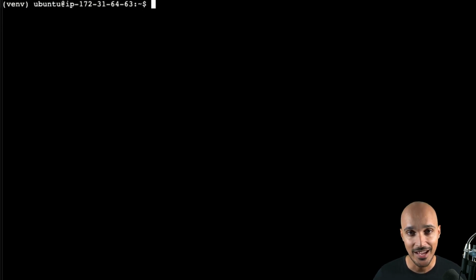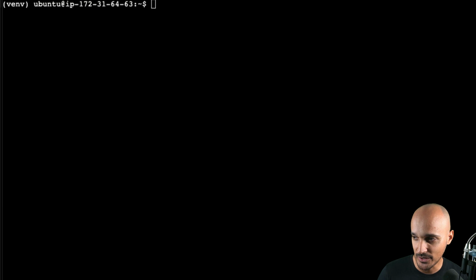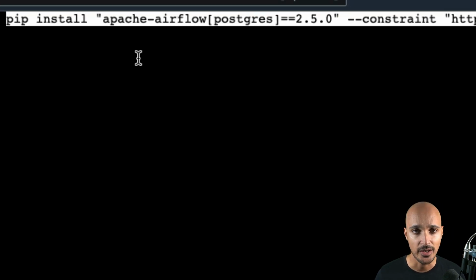Now, everything is installed, we are ready to install Apache Airflow. How? Well, by using the following command. So let me show you that command. So this one uses pip install, the Python package manager, in order to install the package apache-airflow with Postgres. As we want to connect to a Postgres database, we need the additional stuff that the Postgres module provides.